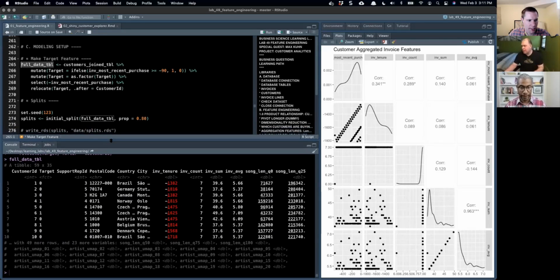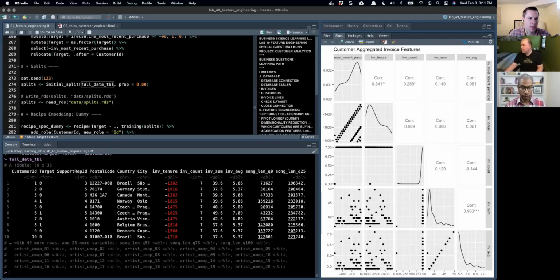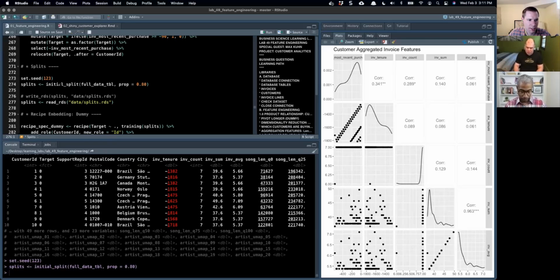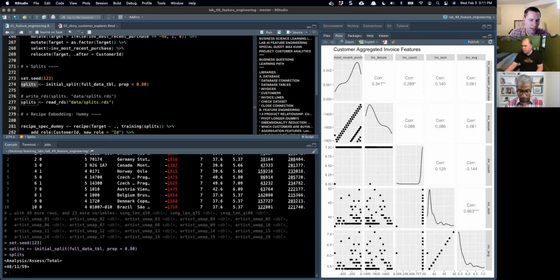I still, again, need to take care of a few of these features. Before I develop a predictive model, though, I need to split these up. So I'm going to do an 80% split, and it's going to be a random split. So I'm going to set the seed, and I now have a splits object.